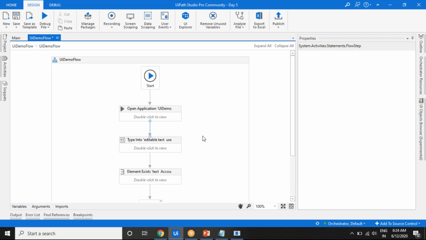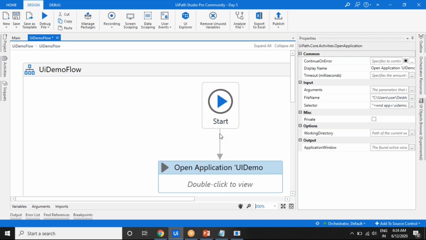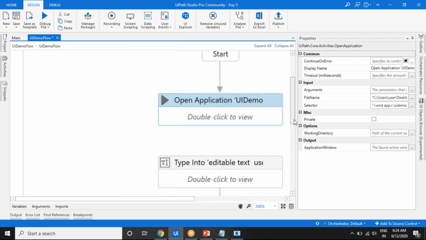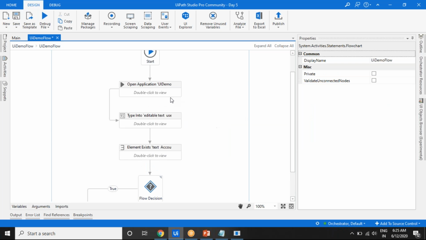Suppose I remove this output. Again, if you go here, closely observe, let me zoom in. If I mouse over, can you see there are four dots available? You can connect any dot to any activity. Once you connect, that's it. Because each activity has one input and one output. Got it? You can connect like anything.